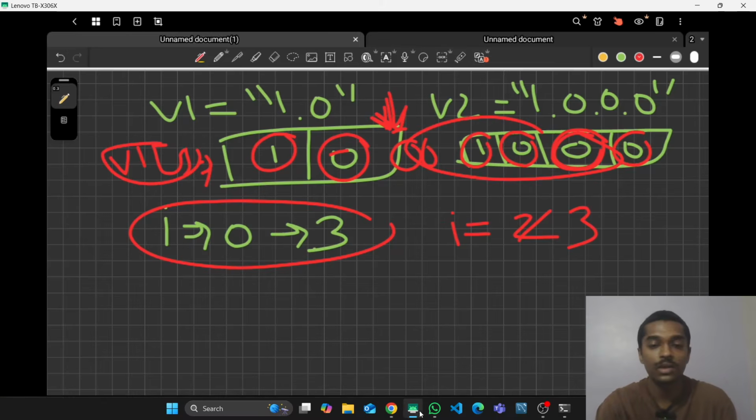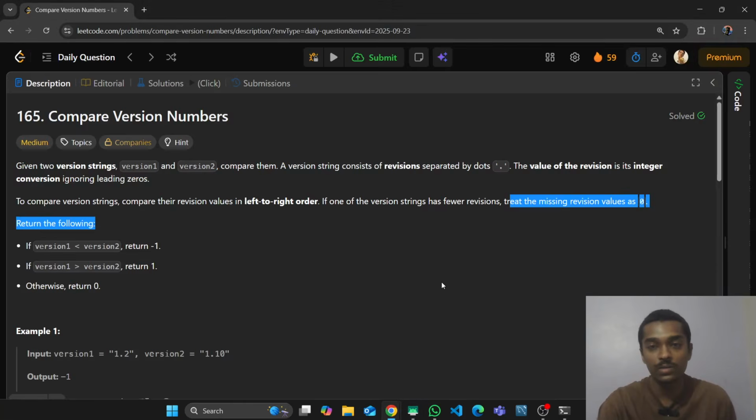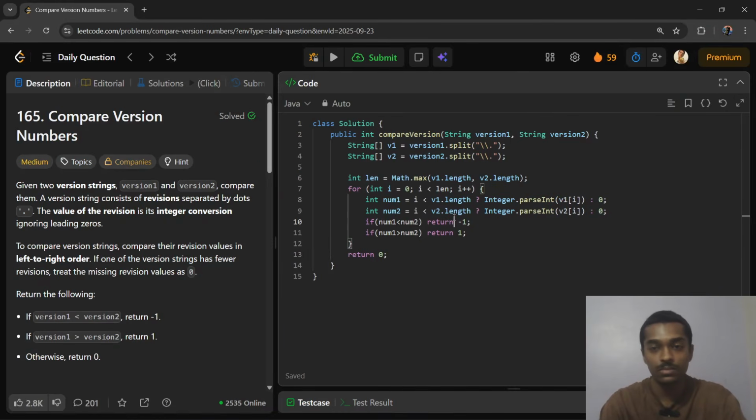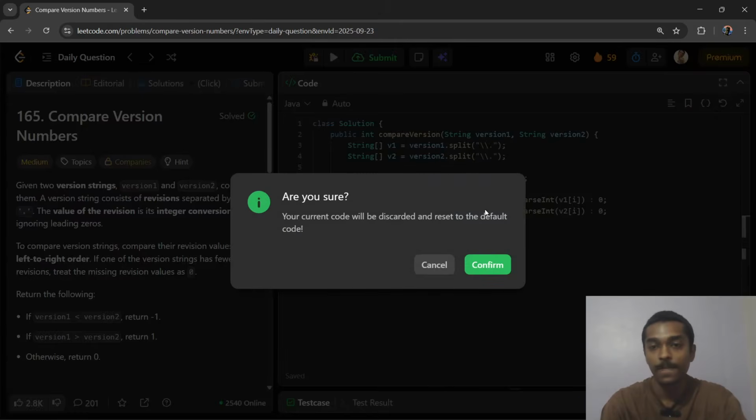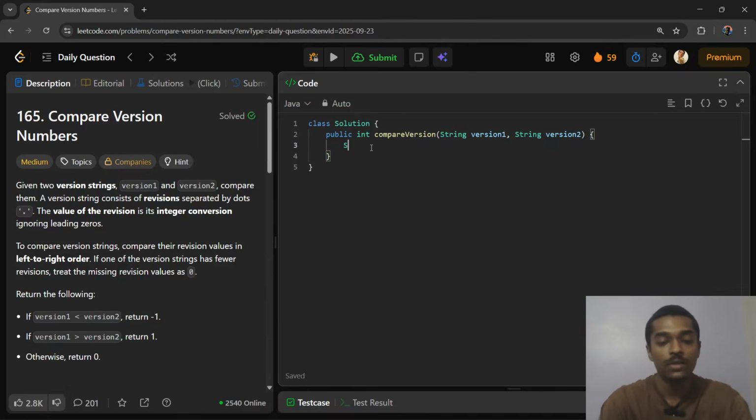Okay, now let's see in the code. Very simple question. So we have to convert the string into an array of strings. So version 1 dot split on the basis of dot. In Java, dot means every character, so we have to escape it with two backslashes. That's why we do this.